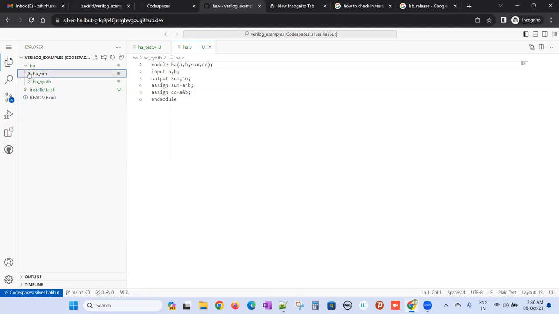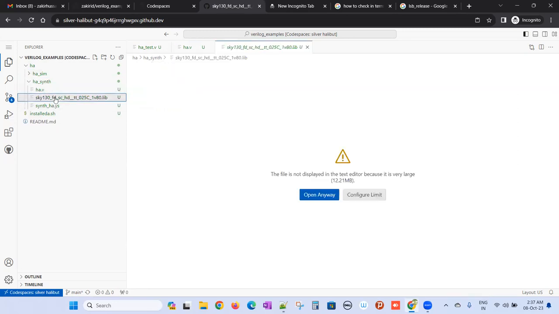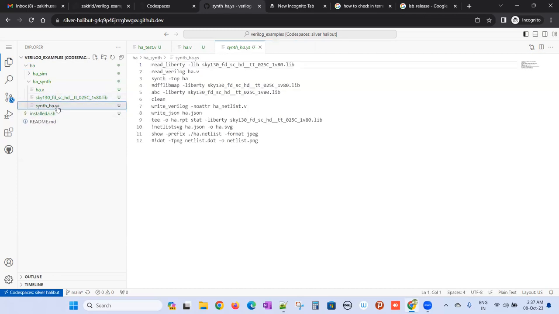The hierarchy is correct. See, this is HA, inside HA, we have these two folders. One is HA sim. Inside HA sim, we have these two files. One is the Verilog half-adder file, and this is the test bench file. And then we have this HA synth. This is our Verilog file, and this is the Liberty file. This is a huge file, big file. So standard cell library basically. Okay, then this is a synth file, synthesis file.